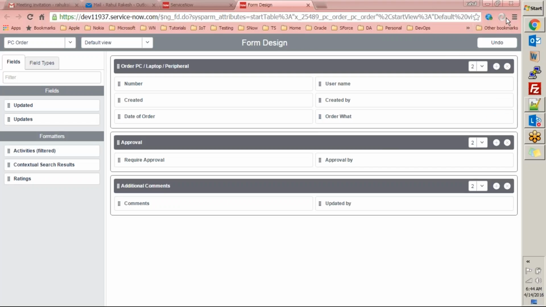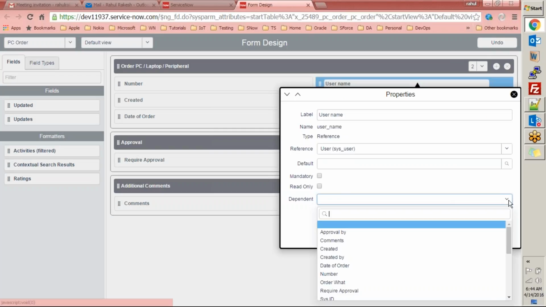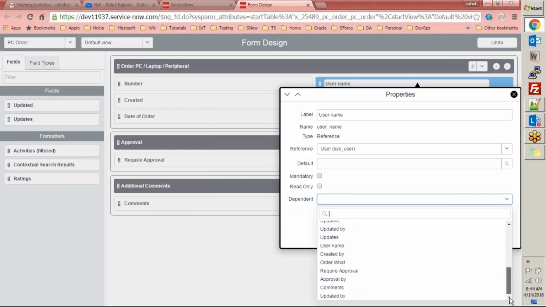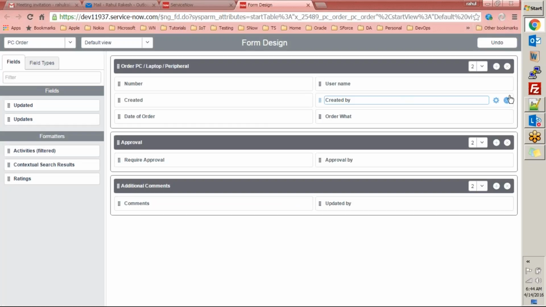Then use this dependent property here, right? You can set dependent for any component, any input field that you put on the form. This is how you can do that. So this is form layout. And then within form layout, you have formatters as well, right?